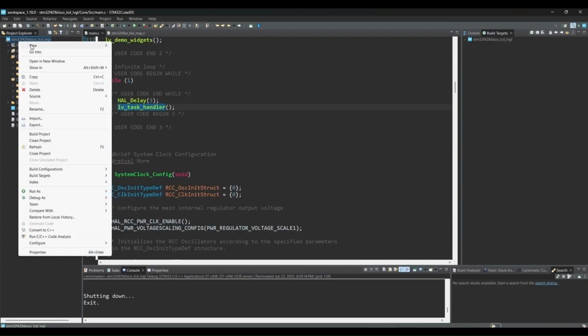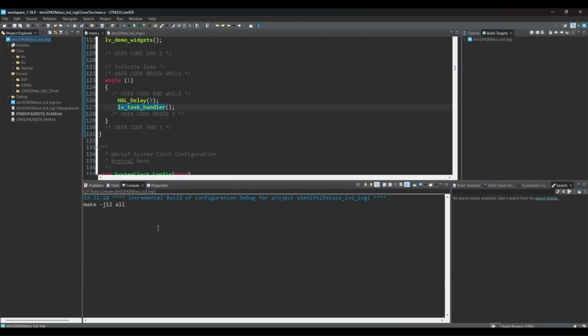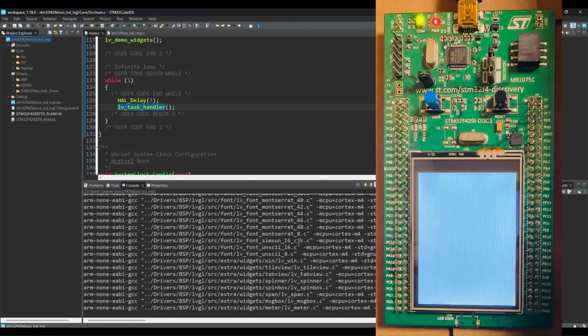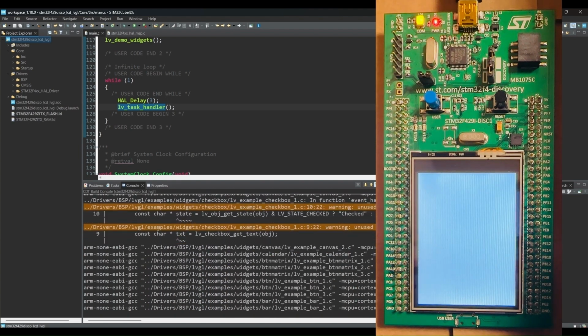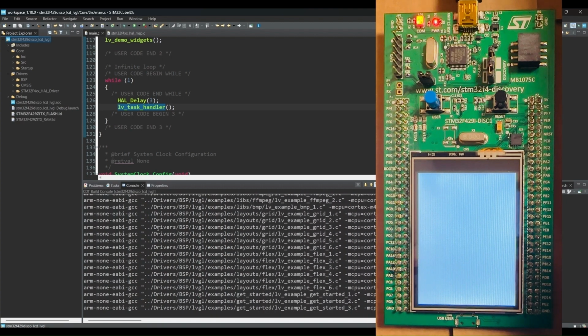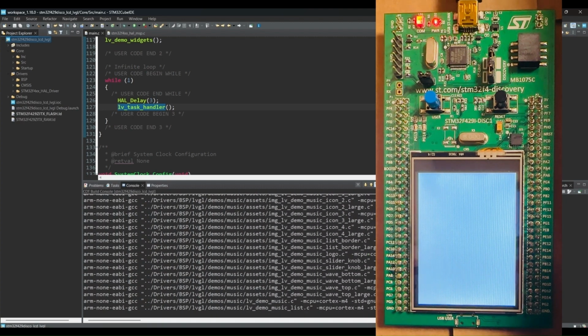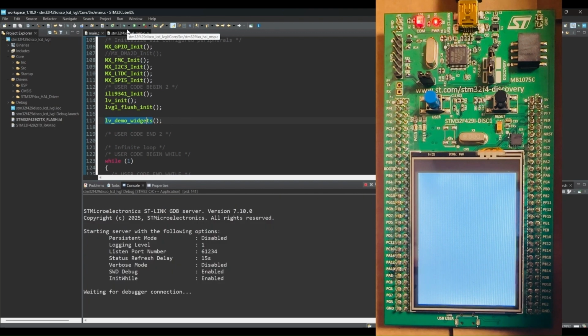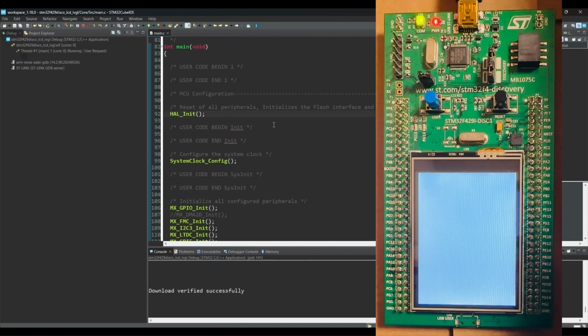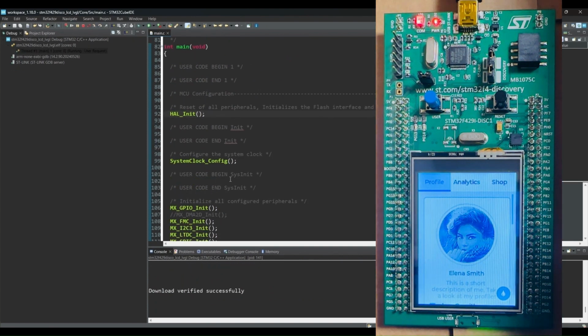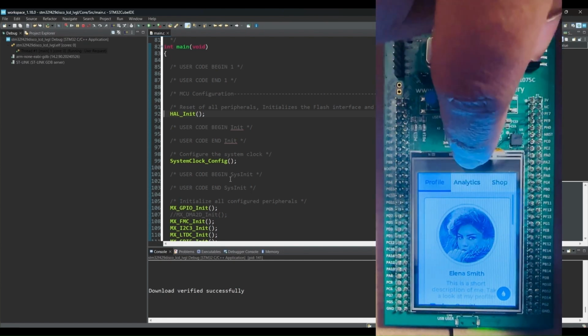Let's build the project. The build completed successfully, with some minor warnings. Let's debug the code. Now you can see the LVGL demo widgets rendered correctly. We haven't initialized the touch input yet, so touch won't work. But if you enable the slideshow in the demo, you will see the screens moving automatically.